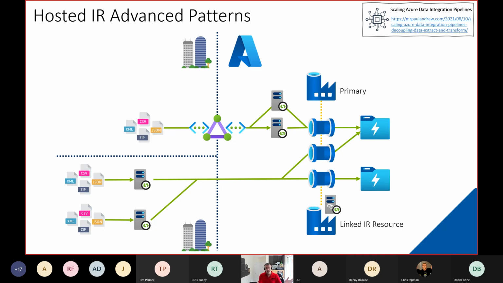If you've got ExpressRoute in place, you need to have it on the different side of the boundary. So again, I've included this as a point for you to go deeper if you like, with a blog post I wrote very recently on scaling those integration pipelines globally if you need to.